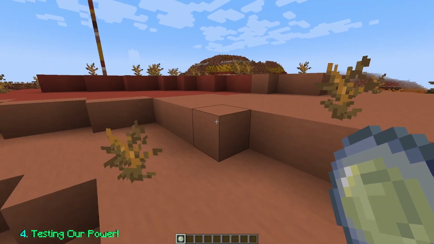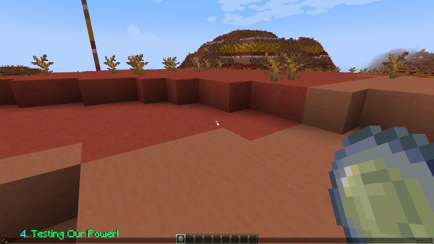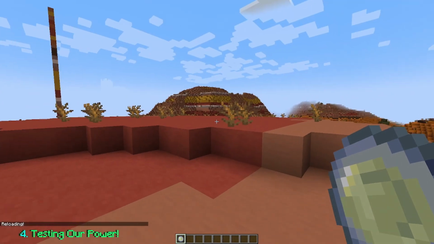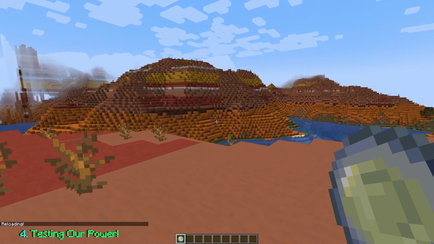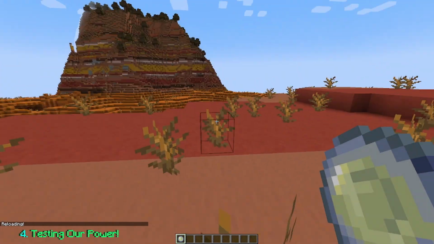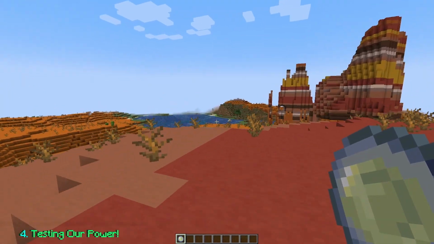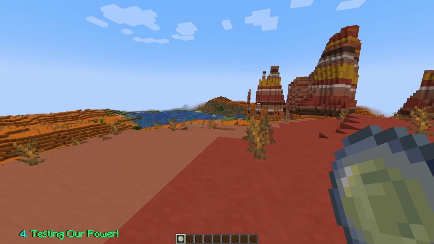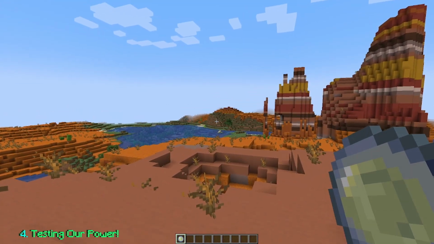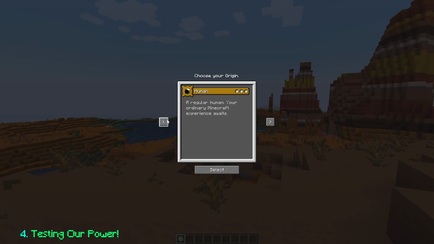Now that we are in Minecraft, we're gonna do a very handy command, slash reload. And what this does is it basically reloads the data pack without you having to leave Minecraft and start it up again. It's just very handy if you wanna change something really quick with the origin and just apply the effects immediately. And now let's just click the origin orb.